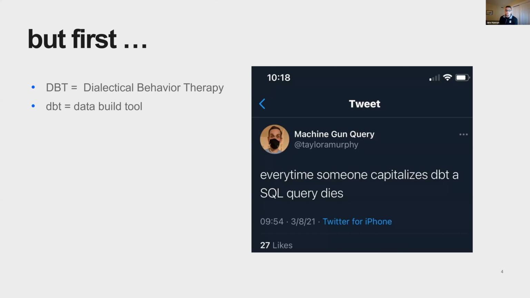So the first thing, this is super important. I saw a lot of agendas and tweets and things coming out. This tweet from Taylor Murphy articulates it very well: every time someone capitalizes dbt, a SQL query dies. So it's important to note that dbt is not uppercase. That is dialectical behavior therapy, which I have no idea what it is. And all lowercase dbt is the platform that we're talking about, our data build tool. So I felt I would be remiss if I didn't mention that. I think if there were Fishtown Analytics people on here, they might scold me for not articulating that. So just wanted to clear the air with that.